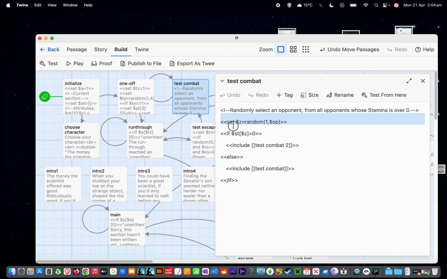So we randomly choose an opponent, and if $ST, which is the array where we keep the enemy's stamina, if $ST[$Z] is greater than 0, in other words, we've chosen an opponent that's still alive, then that's great. We go to test combat 2. And if that's not the case, we've chosen an opponent that we've killed, well, that's no good. So we want to go to or include test combat. In other words, try again. Choose an opponent. No, not that one. That one's dead.